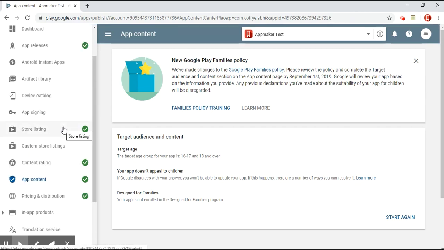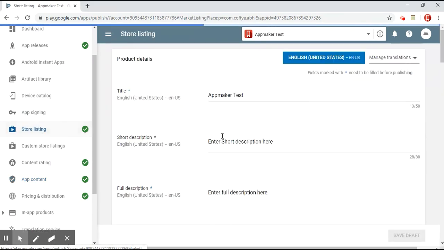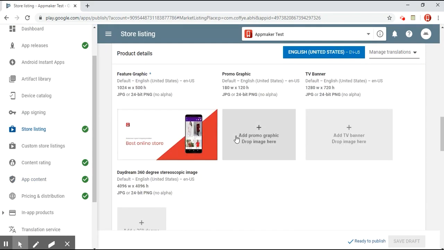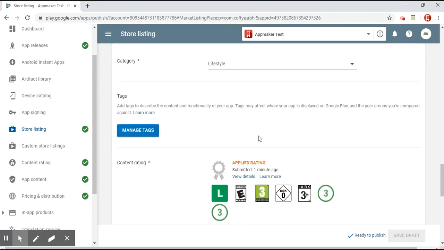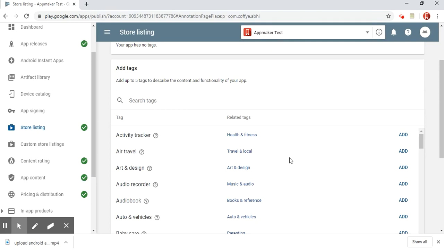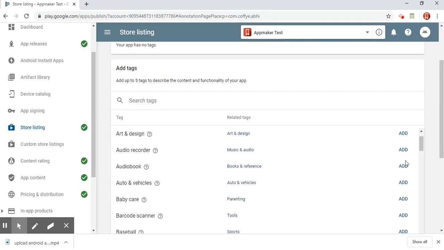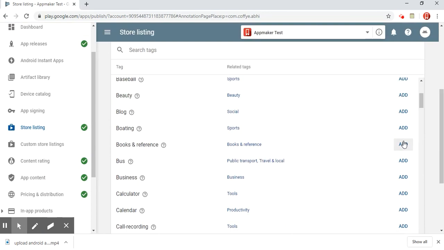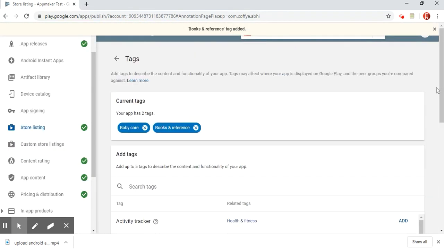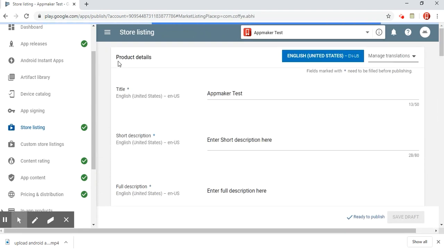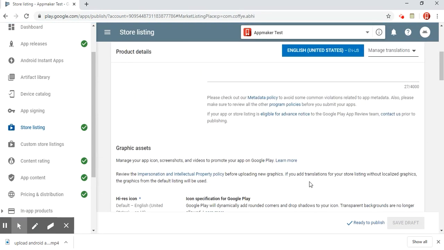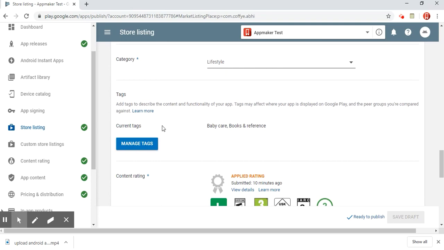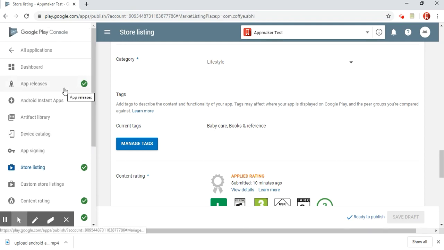Go back to store listing. Click on manage tags to add tags appropriate to your apps. You can see the selected tags here. Go back to app releases.